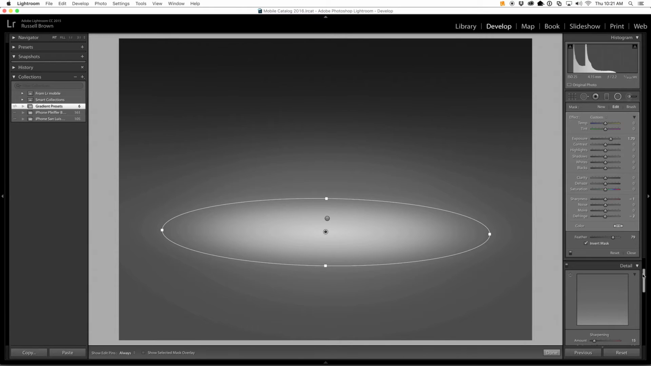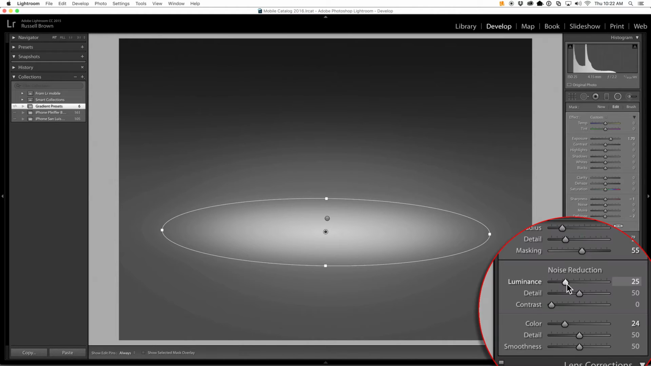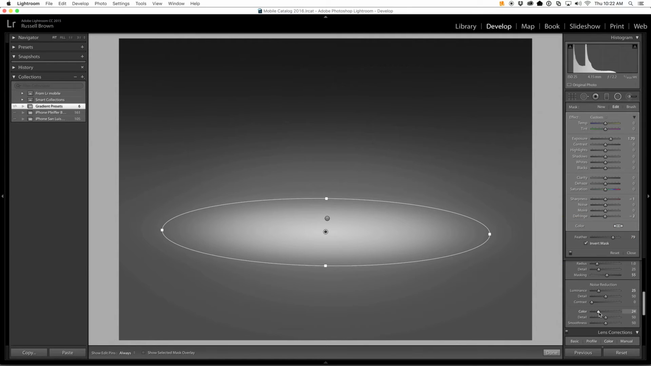Finally, over here to the right, if I scroll down, you can see that I've also added some detail adjustments. I'm sharpening my images. I'm adding a little bit of masking so it doesn't sharpen it too much. And down here, I've made some very special adjustments to noise reduction in my luminance and noise reduction in my color. This is really, really nice to add color noise reduction across your mobile phone images.